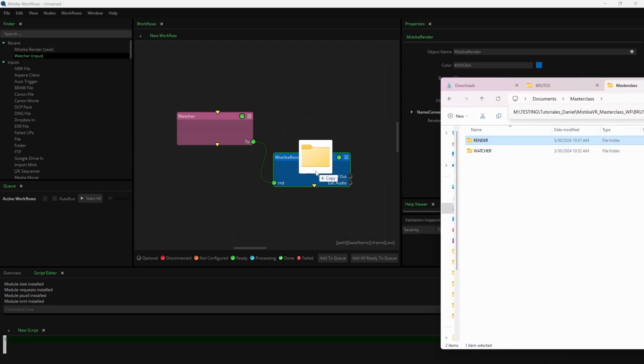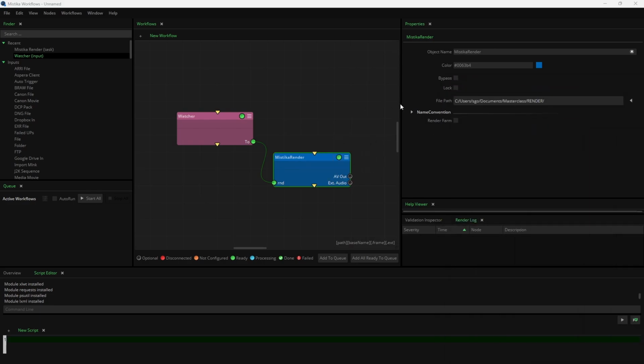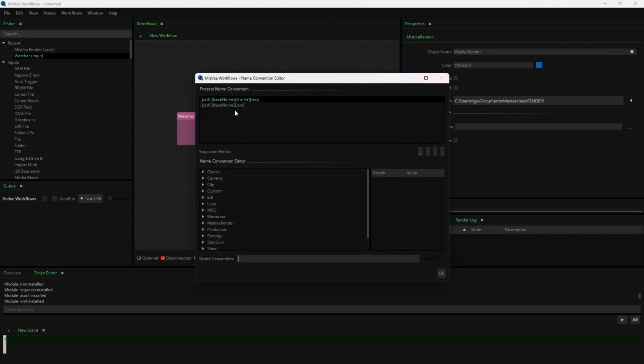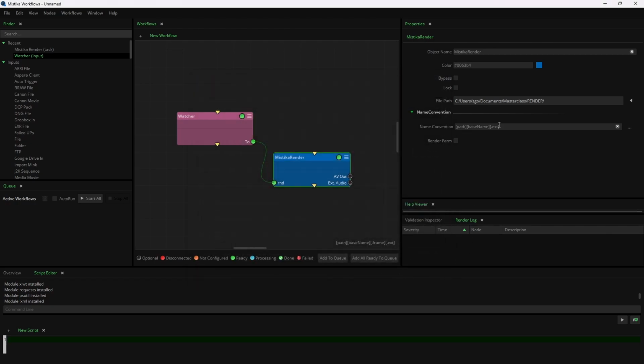In Mistika Render, you can also specify the export path. When doing so from this node, you need to use the following naming convention to properly create the stitched clip: path, base name, and extension. Connect the watcher to the Mistika Render node. The watcher does not require manual execution to start operating. Simply add it to the queue panel to activate it, and the workflow will execute automatically whenever new content appears in the specified folder.